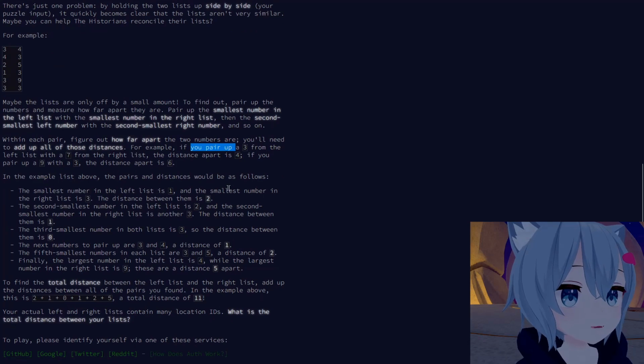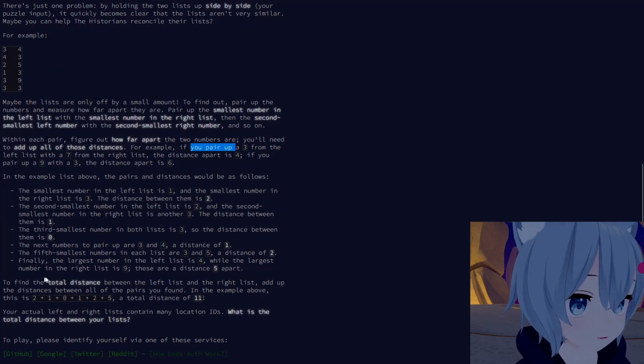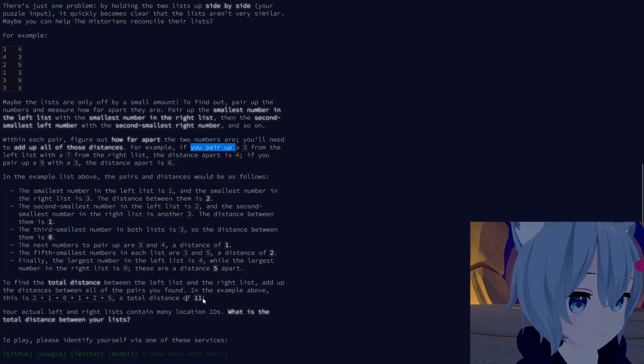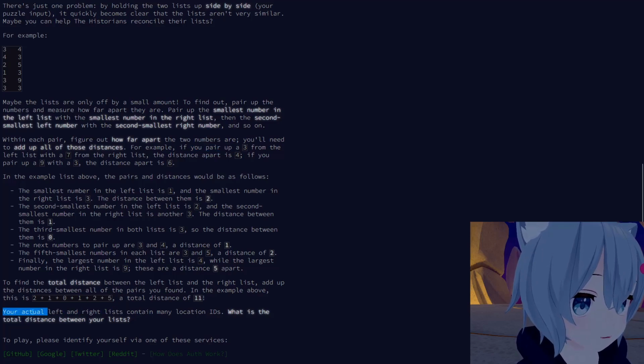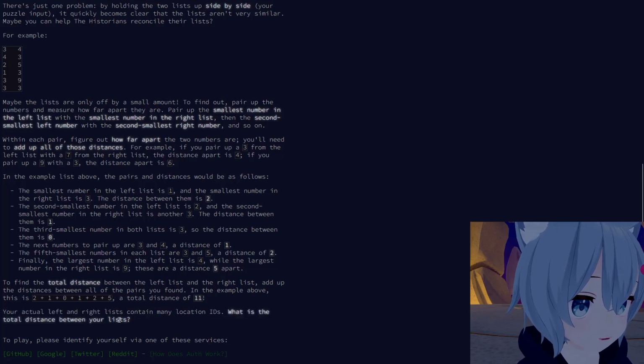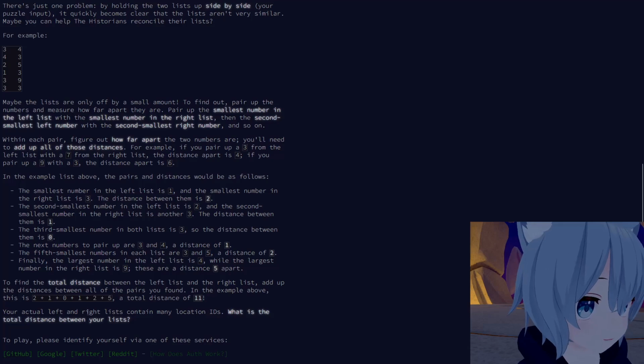In this example above, to find the total distance between the lists, add up all the distances between the pairs found. Your actual left and right list might contain many location IDs. What is the total distance between your lists?